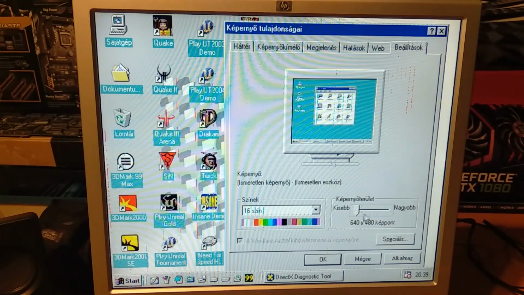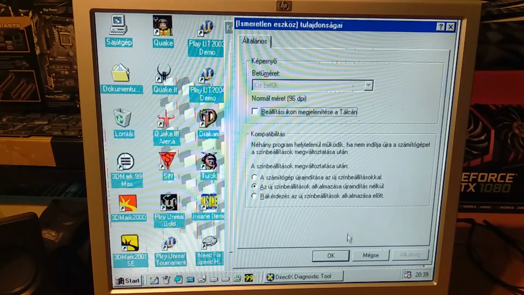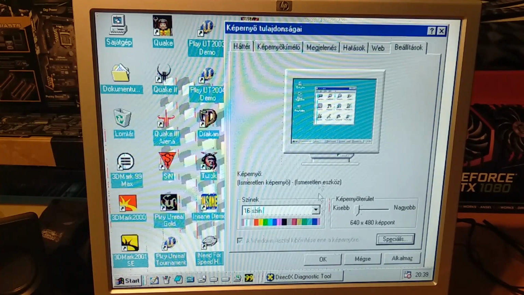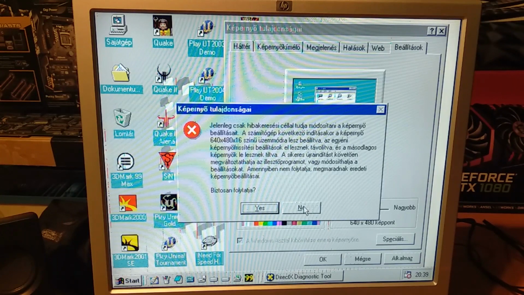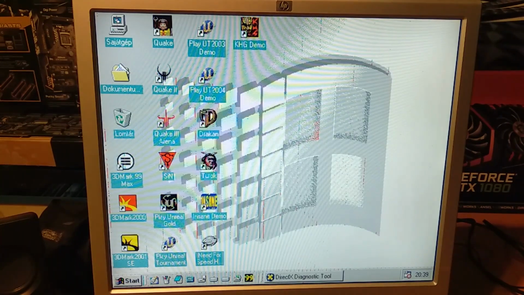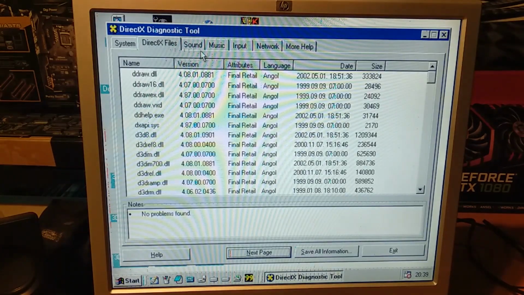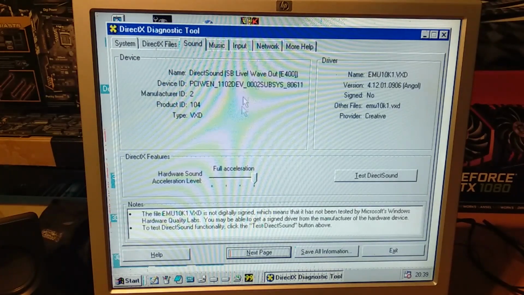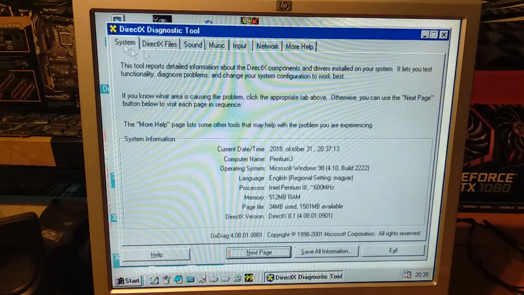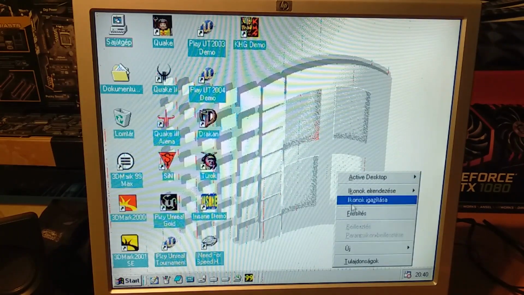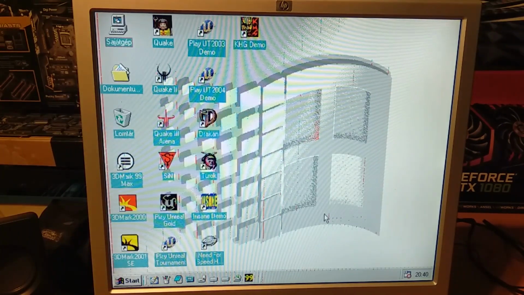I only have 640 by 480 and 16-bit colors, and I have no options to set the refresh rate or anything. And in DxDiag, the DirectX Diagnostic Tool, I have no option for the graphics device, display driver or anything. It's just not present.